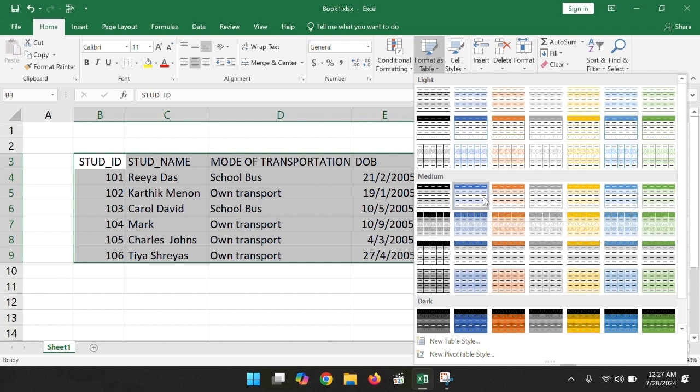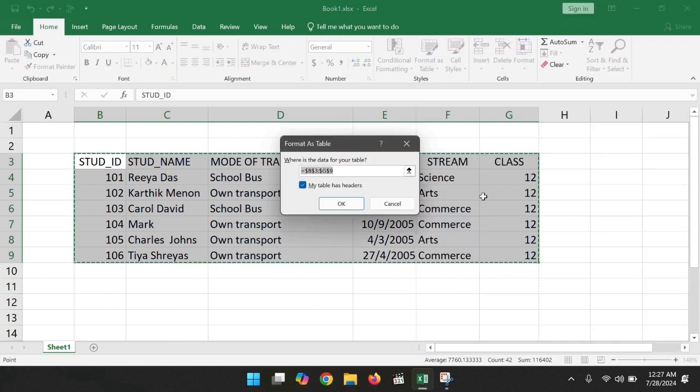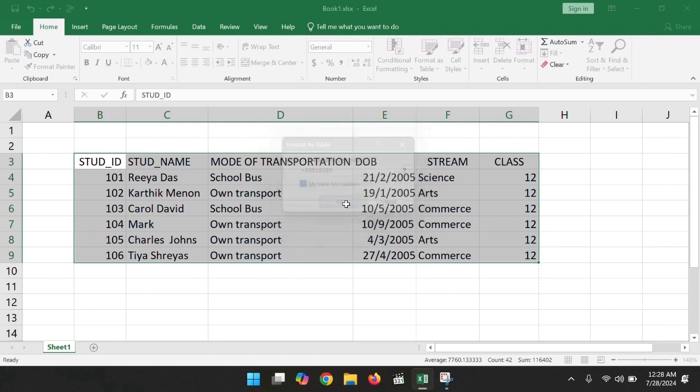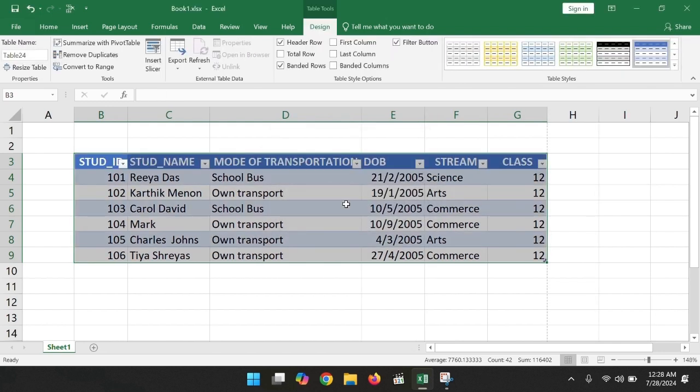Now, if I were to click on this blue style, as soon as I click on it, another window appears before us, and it asks us to specify two things. First is the data range, and second is if our table has headers. So the data range has already been defined since we have selected the data. And if your table has headers like the table shown here, you have to make sure that you select this tick box. And once done, press OK and our table is created.